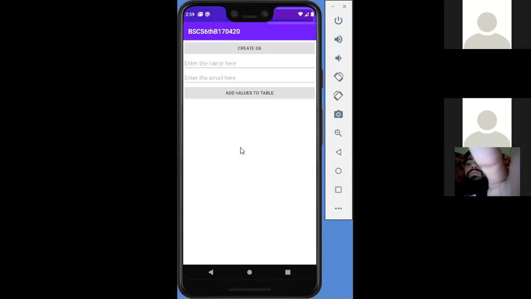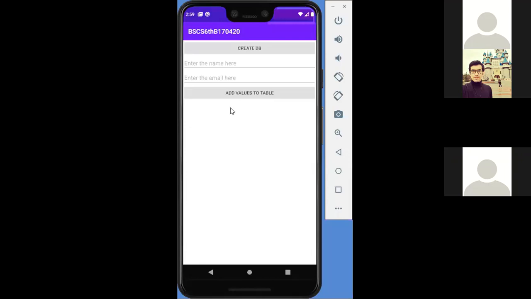Can you guys see the screen of the emulator? Yes, sir.